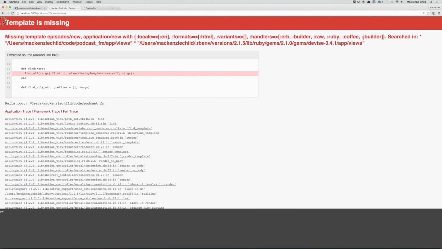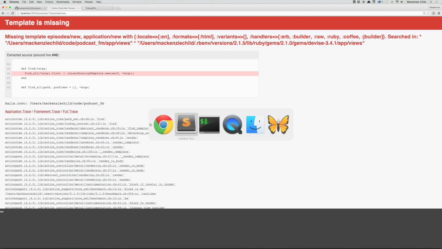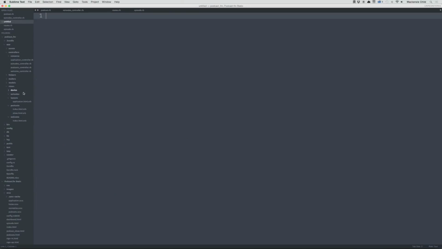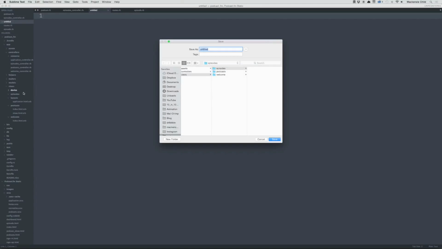All right, now we get a template is missing error, just as we should. So it's looking for the new.html.erb. So let's go ahead and create that. Under the app views episodes, let's create a new file and save this as new.html.erb.